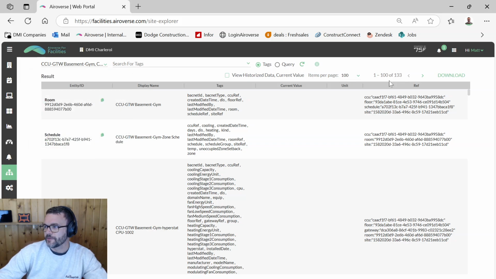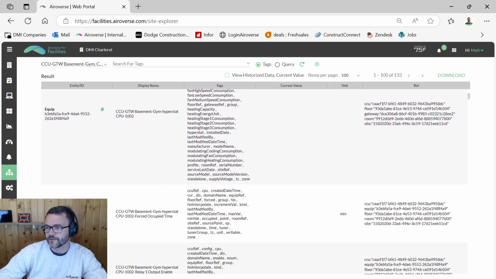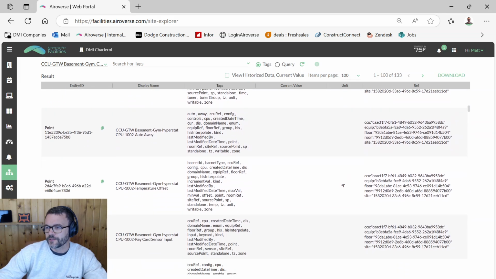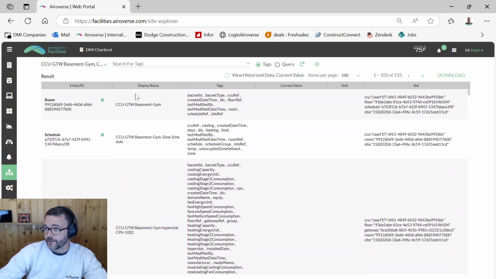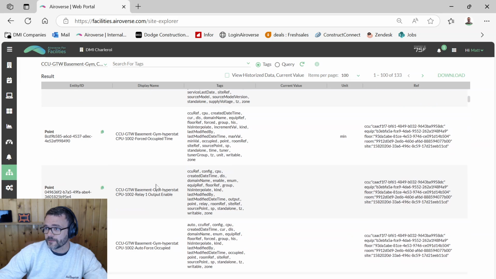And that's 133 points. And as I go down, you can see what types of points I've got: the room, the schedule, the equip, and then a whole bunch of points. So all my entities are here. And then if I go to my display name, let's go down a little bit so I can see my force occupied time. This right here is the point name. So a lot of the time that's the logical thing for you to look at as a user.